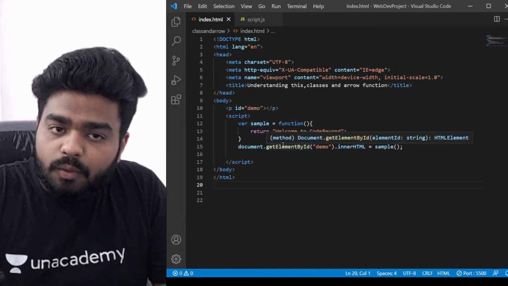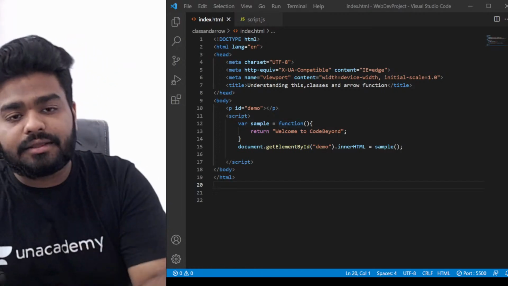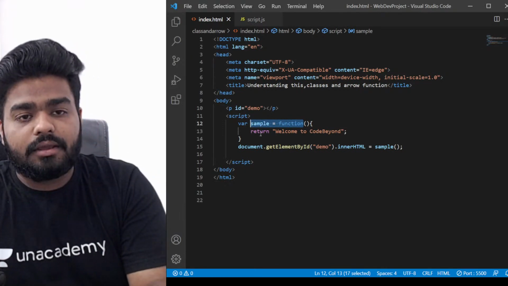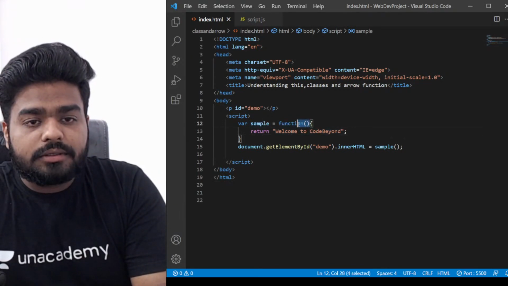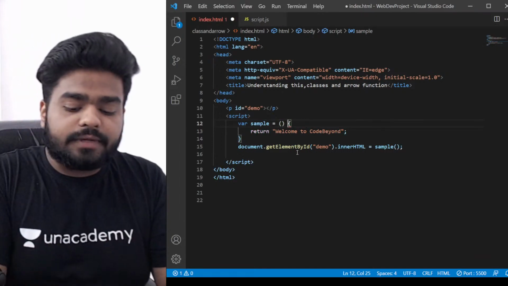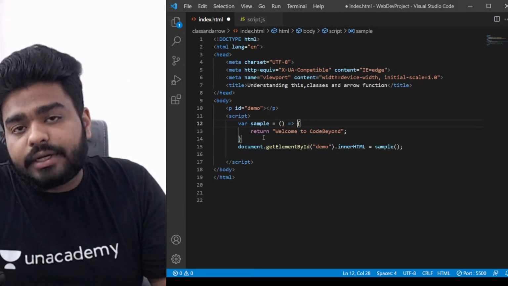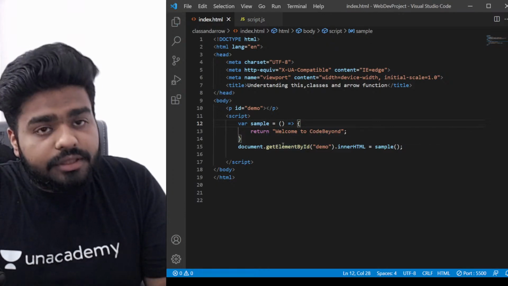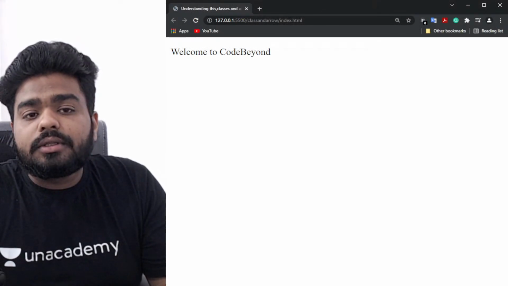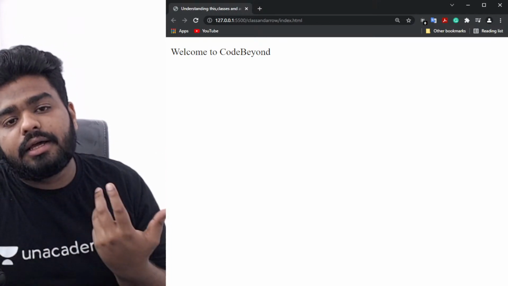Okay. But now what I want to create is an arrow function. For this, you don't have to write anything like that. What you have to do is just remove all these things, remove this function keyword and just give an arrow here, something like this. Okay. Now this is what is called an arrow function. Now if I save this and go back to my code, still you can see welcome to CodeBeyond. So this is just to make your function a little bit easier to see and to understand.